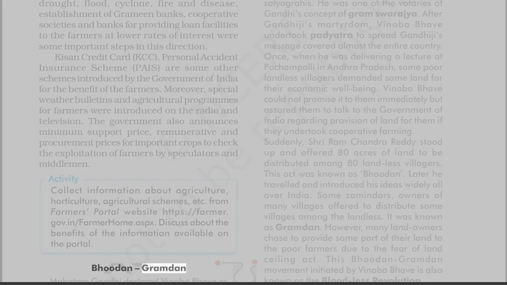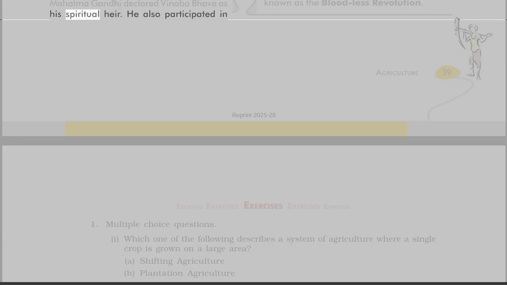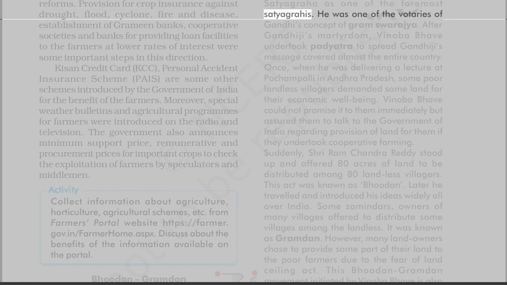Bhoodan, Gramdan. Mahatma Gandhi declared Vinoba Bhave as his spiritual heir. He also participated in Satyagraha as one of the foremost Satyagrahis. He was one of the votaries of Gandhi's concept of Gram Swarajya. After Gandhiji's martyrdom, Vinoba Bhave undertook padyatra to spread Gandhiji's message and covered almost the entire country.